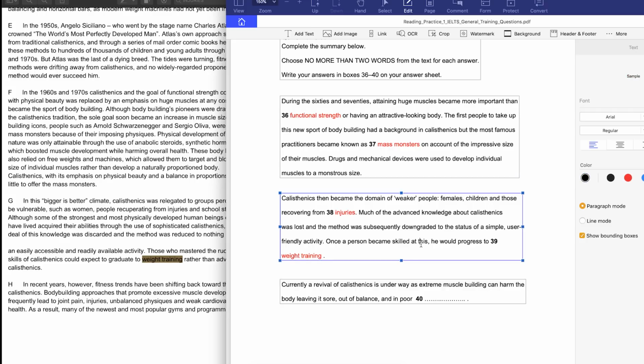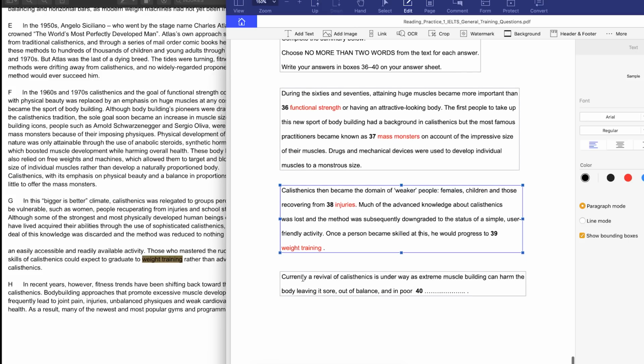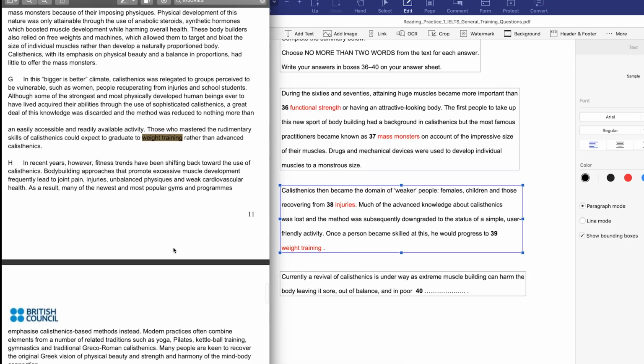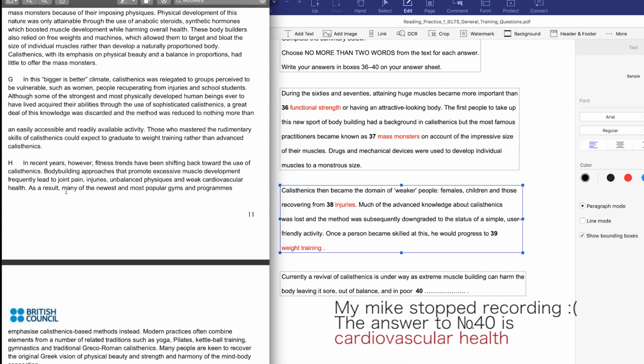Perfect. And the last question is, currently a revival of calisthenics is underway as extreme muscle building can harm the body, leaving it sore, out of balance, and poor in what? So in the last paragraph, as we remember from our matching, they talk about the bodybuilding approaches that promote excessive muscle development frequently lead to joint pains, injuries, unbalanced physiques, and weak cardiovascular.